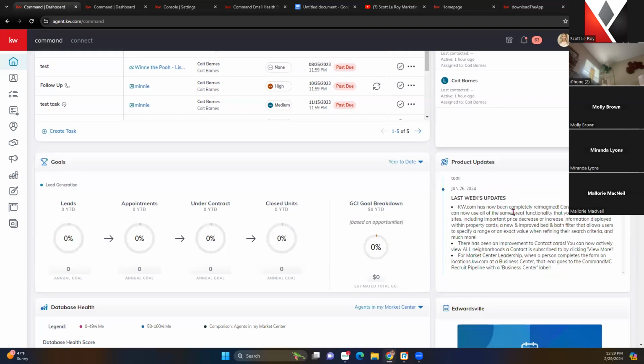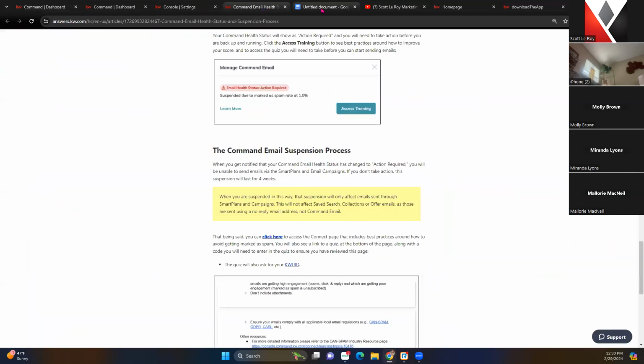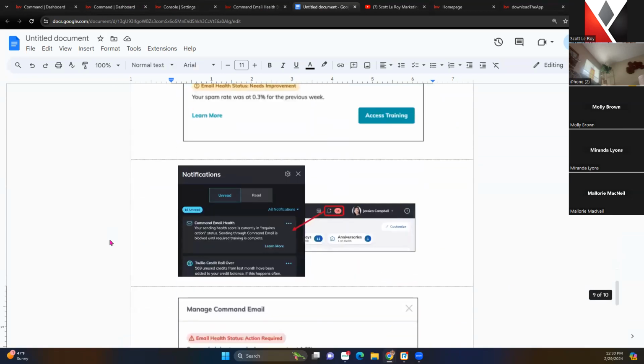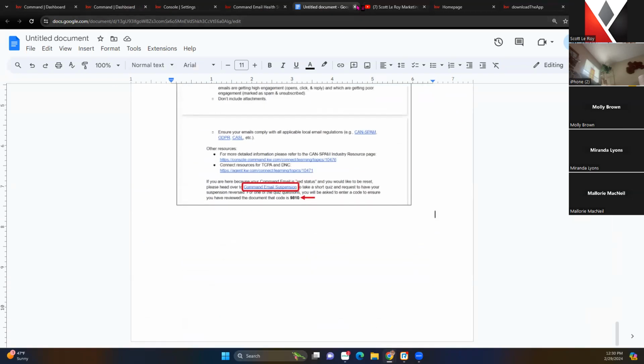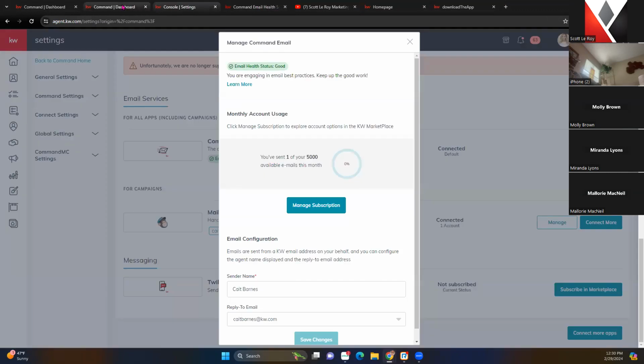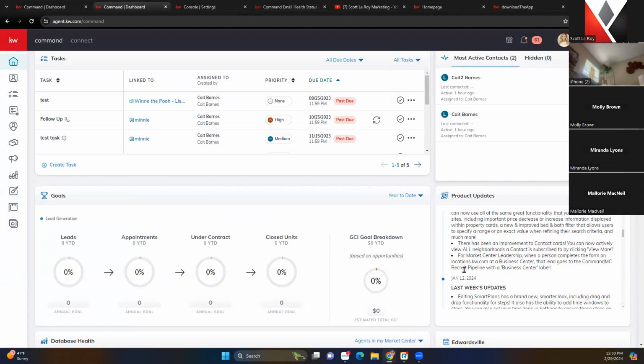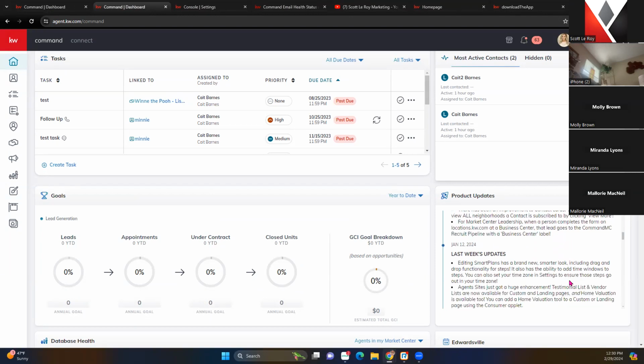Let's see. We went over KW. We went over this too, actively adding neighborhoods to contacts. So that's kind of what we looked at on this document here, how to add those neighborhoods. We did go over email help as well. So I'm going to go ahead and close that out. Market Center leadership, that doesn't pertain to everyone, so we're going to kind of skip over that.